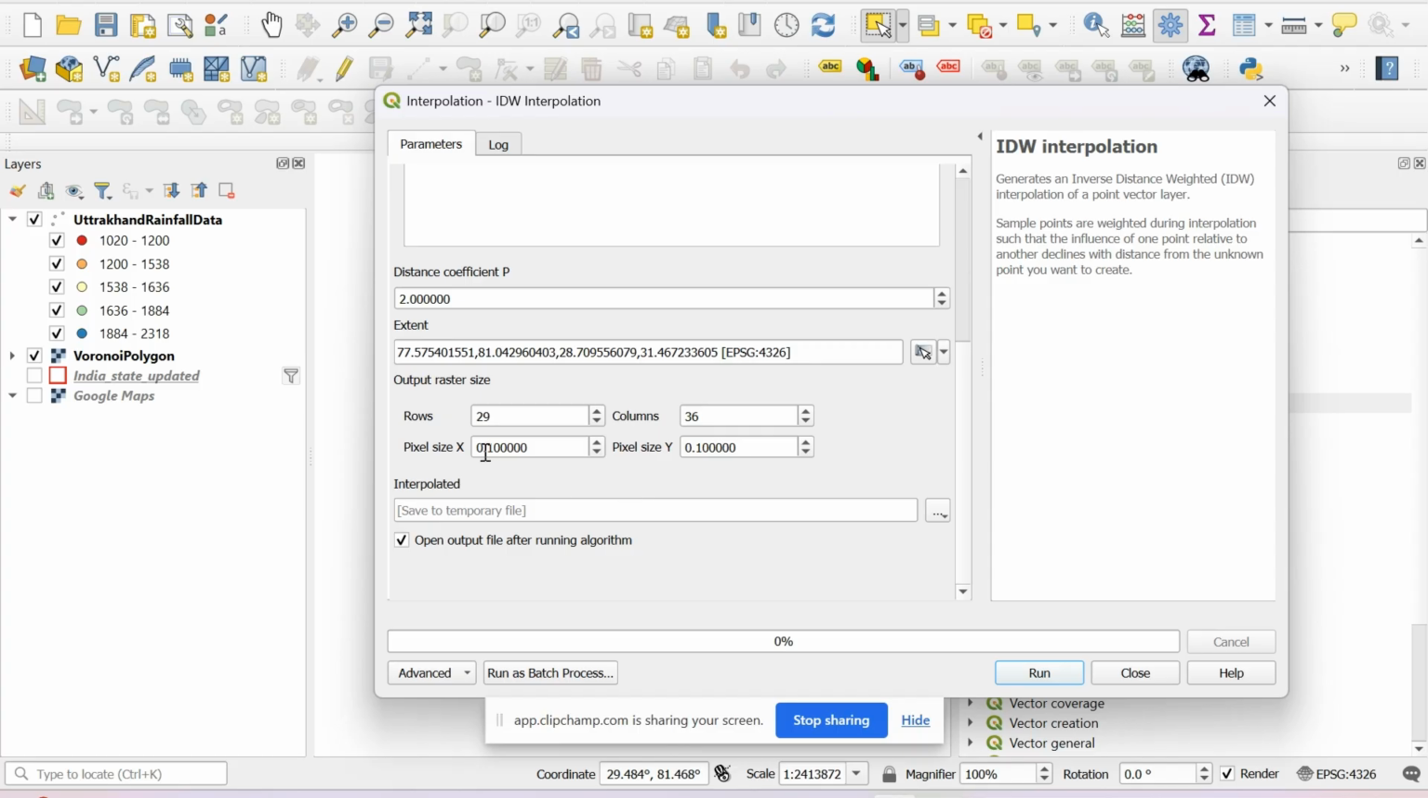and this is the raster size. We can reduce or increase this size. Currently it is 0.1, 0.1, which as I told you is approximately 10 kilometers, but we want to take 100 meters. As you can see, the number of rows and columns, that means the number of pixels, will be increased. And this is the interpolated.